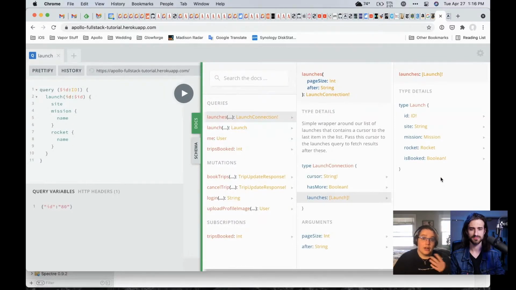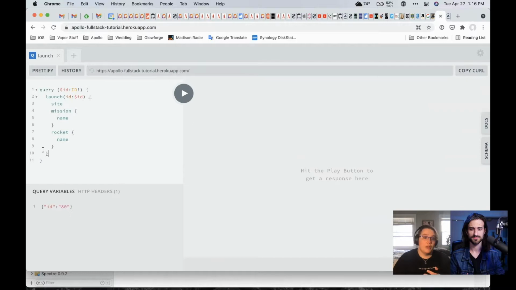So another big difference here is that there are all these queries, but none of these have a specific endpoint. You'll see in the URL here, there's no slash user slash launches or whatever like that. It's just all one huge endpoint. And the way that you query it is that you make a post to that endpoint, and I'm going to close that up, with a query or a mutation or a subscription.